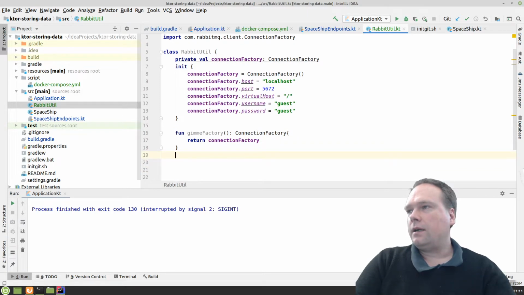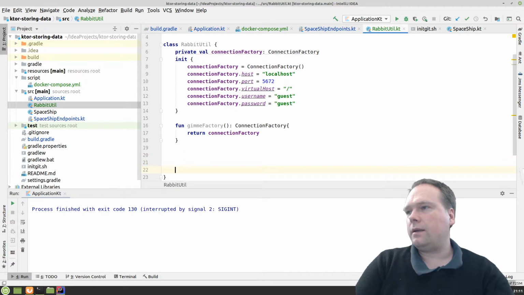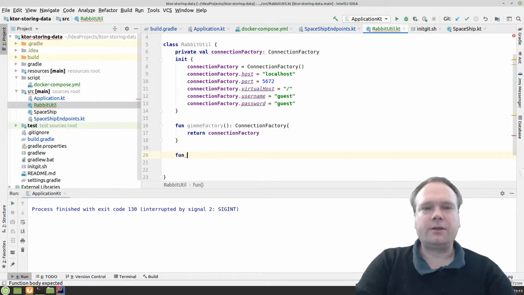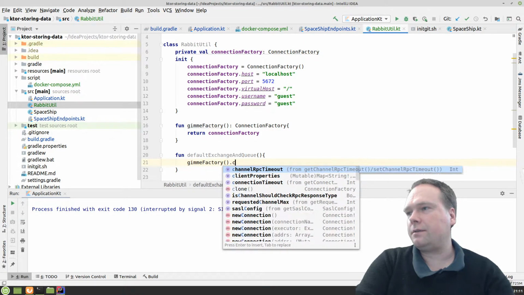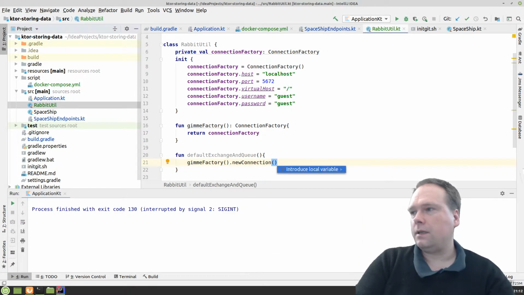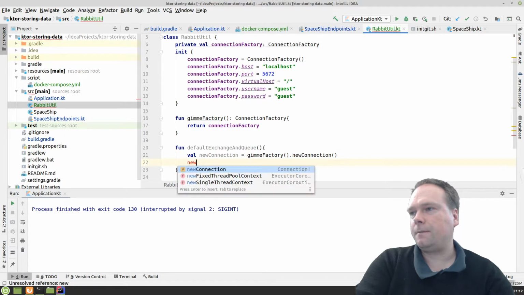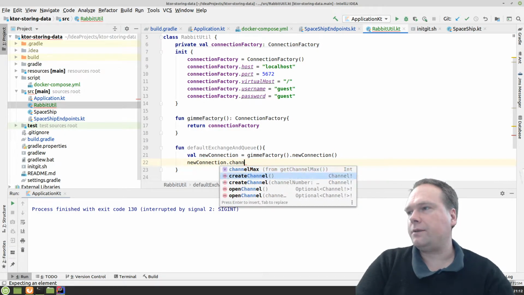What else do I want? I want a static method. I don't know if I want to initialize some things. Okay, what I want to do now is create the exchange and the queue. I want a method for creating the default exchange and queue, so let us name this defaultExchangeAndQueue. Here we are going to use the factory first, giveMeFactory, and then we're going to create a new connection. Introduce new variable, thank you very much. New connection. Here we need something called a channel, so we're going to create a new channel.